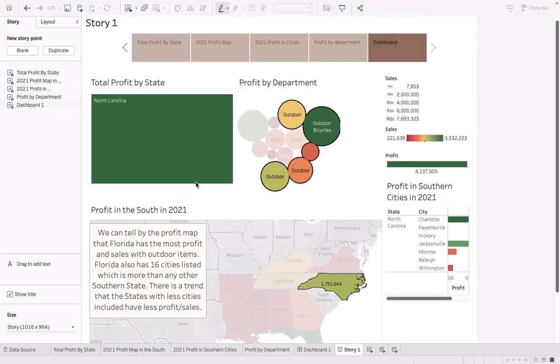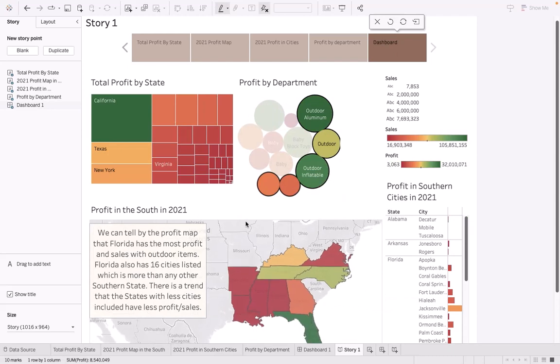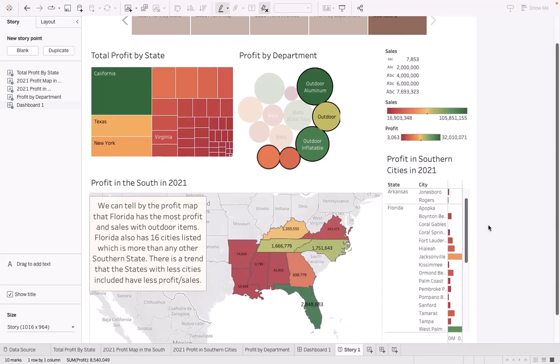And then the last one, it just comes together to show everything from my dashboard. I can declick this. And you can tell from the profit map that Florida has the most profit in sales with outdoor items. I've clicked all of those. Florida also has the 16 cities listed, which is way more than any other southern state. So I found that there is a trend that states with fewer cities included have less profit sales.